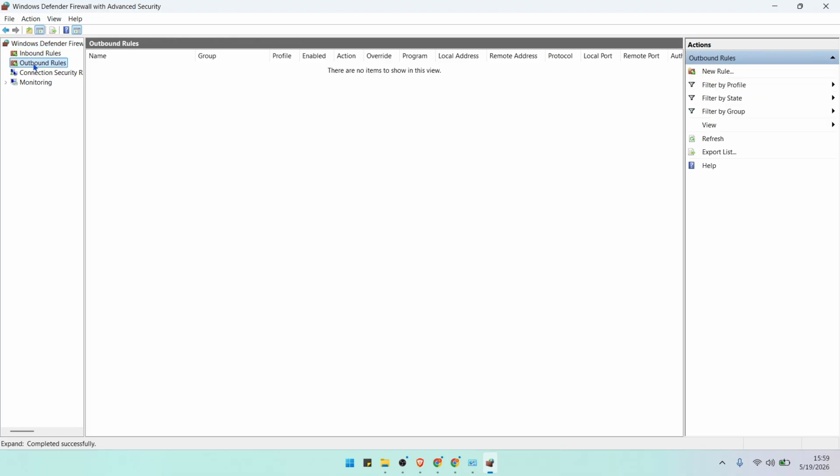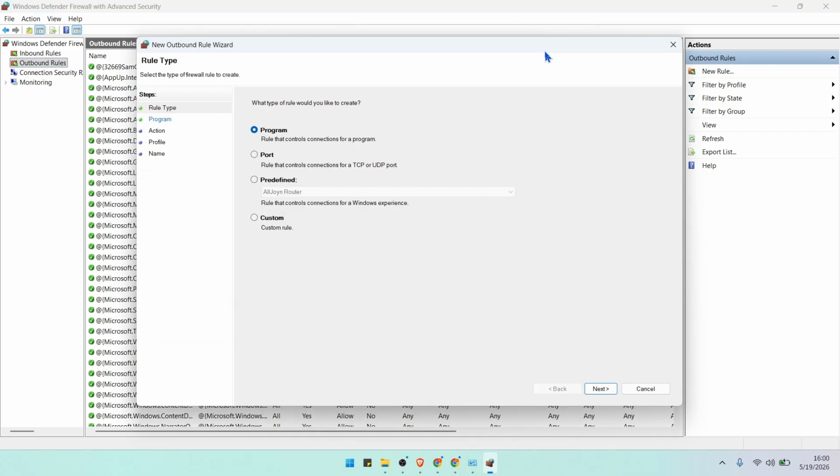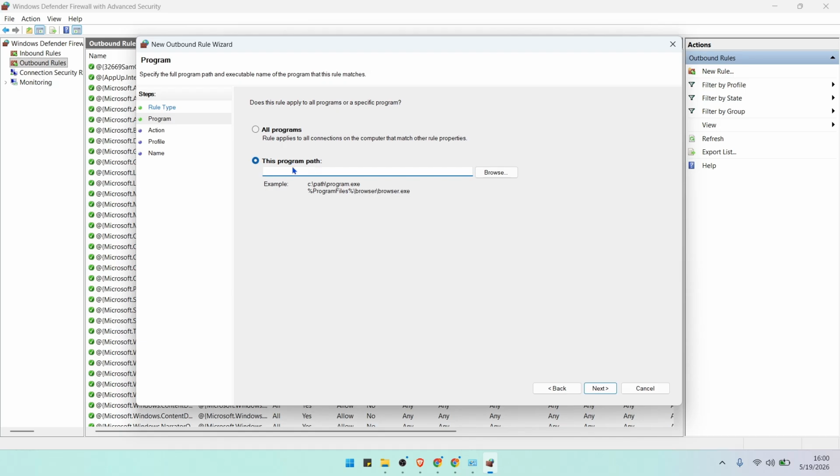In the left panel, click Outbound Rules. This section controls which applications are allowed to send data out through your internet connection. Now move to the right side of the window and click New Rule. A setup wizard will appear. Select the Program option, then click Next.